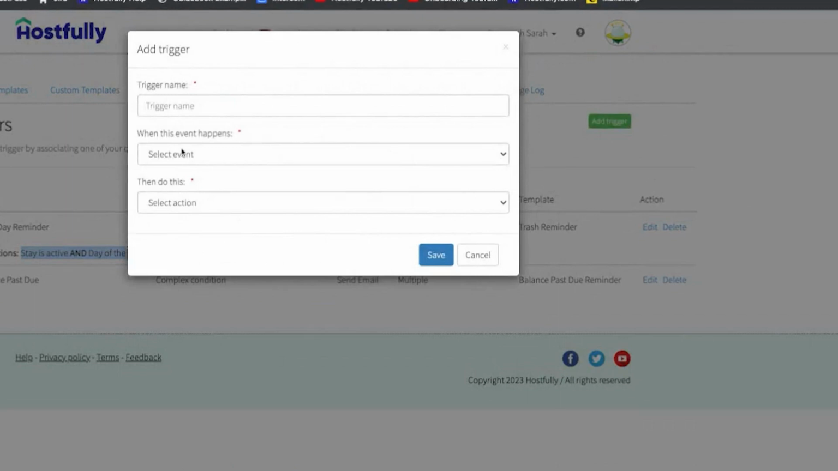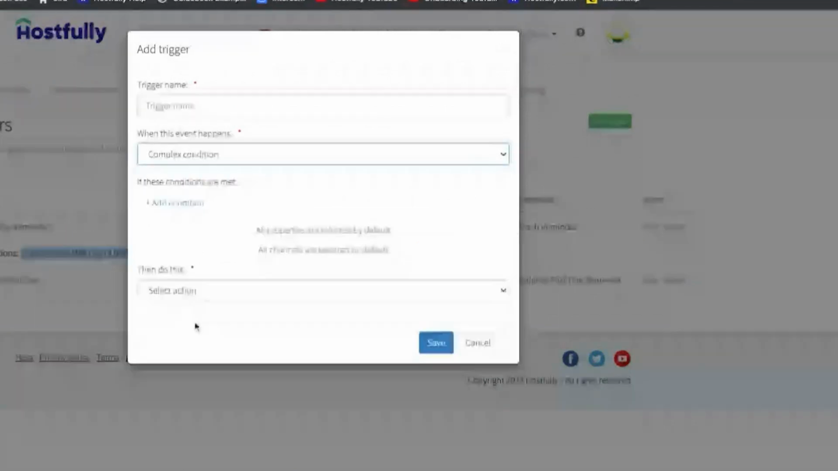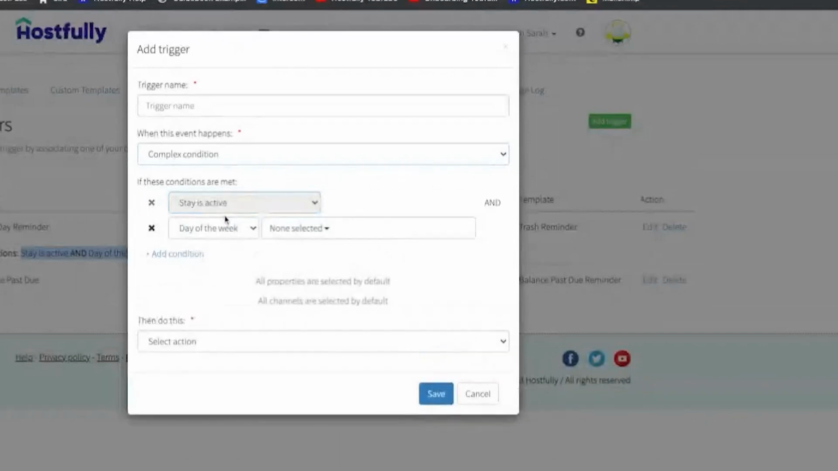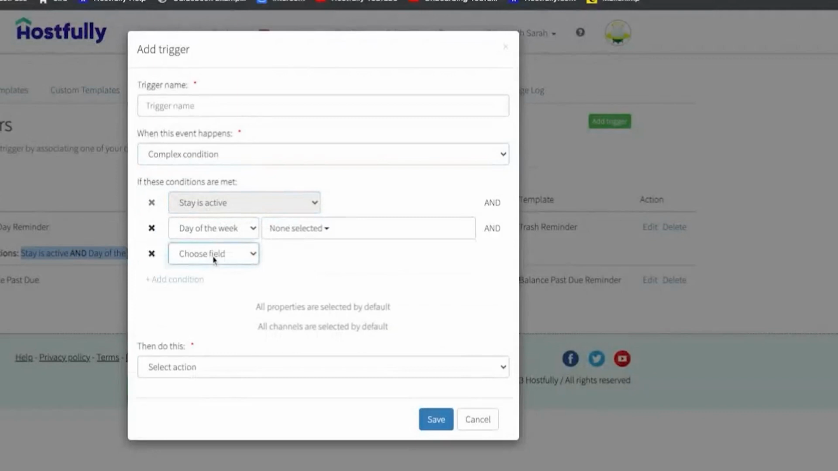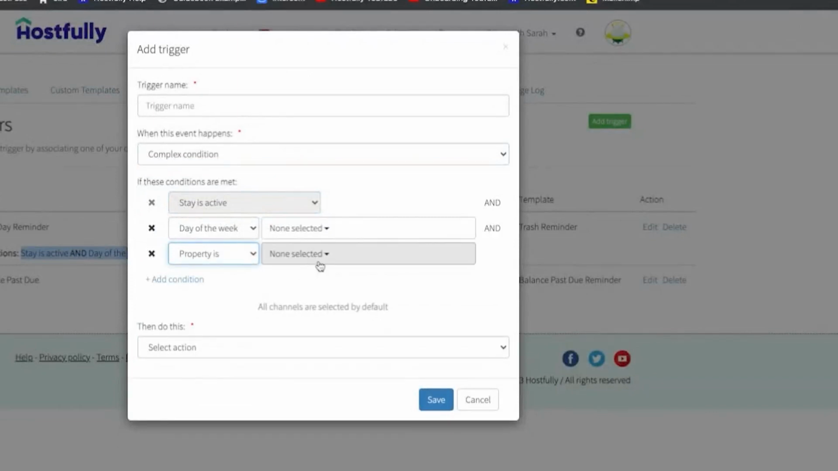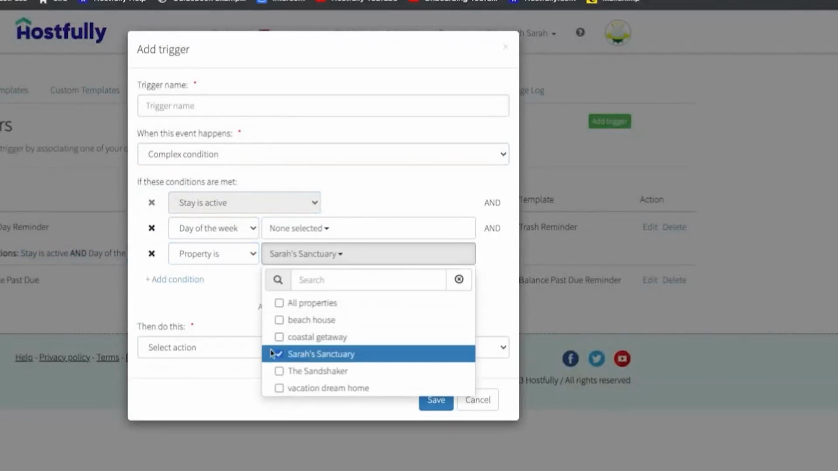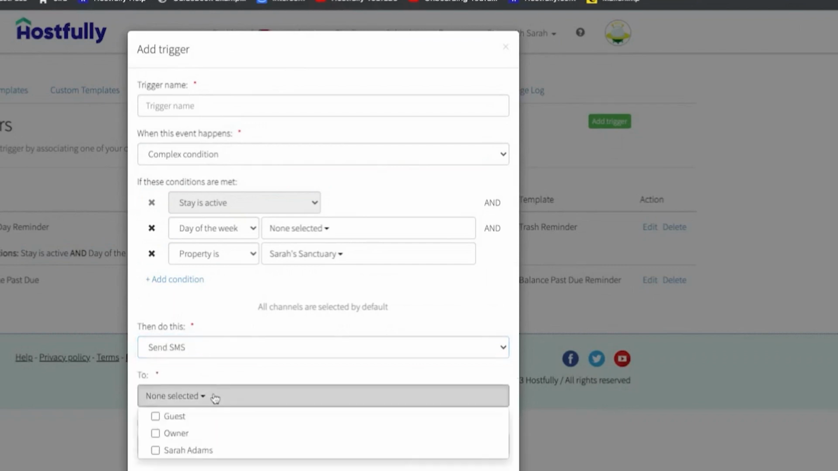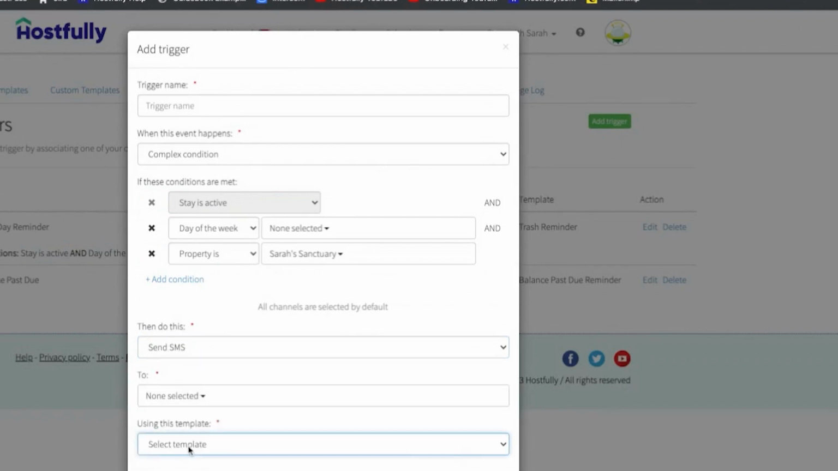When I click on complex condition, you're going to be able to see all of those conditions in here. So day of the week, that's the one that I set up in here. You can customize this per property. So if I want to add on another condition, and this one is just going to Sarah's Sanctuary, you can be very specific with where you want these messages to go. And then you would just assign that action to it and select who you want it to go to. You can select multiple people too, and then select your template.